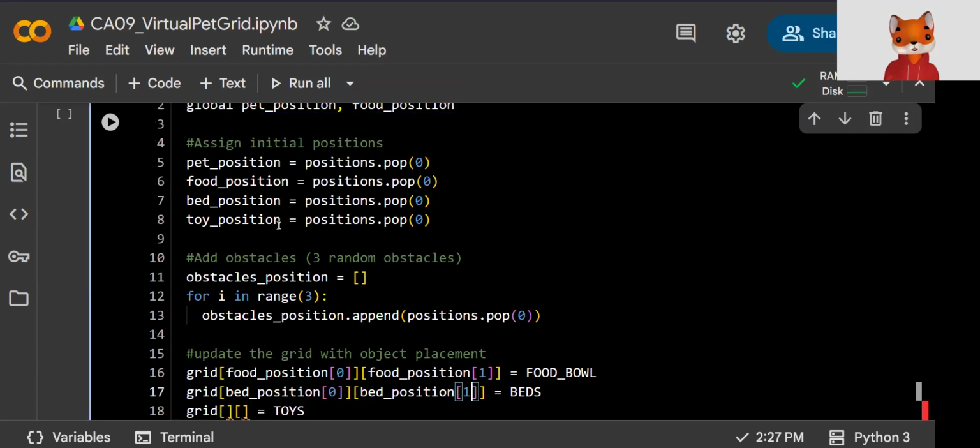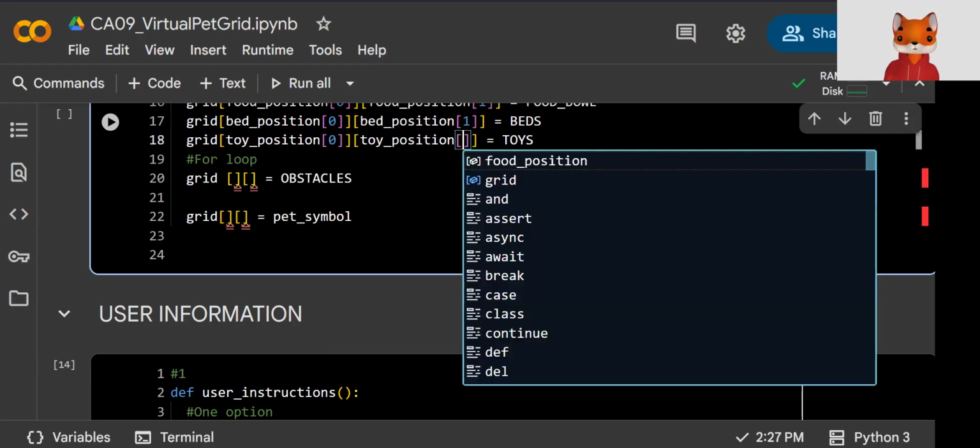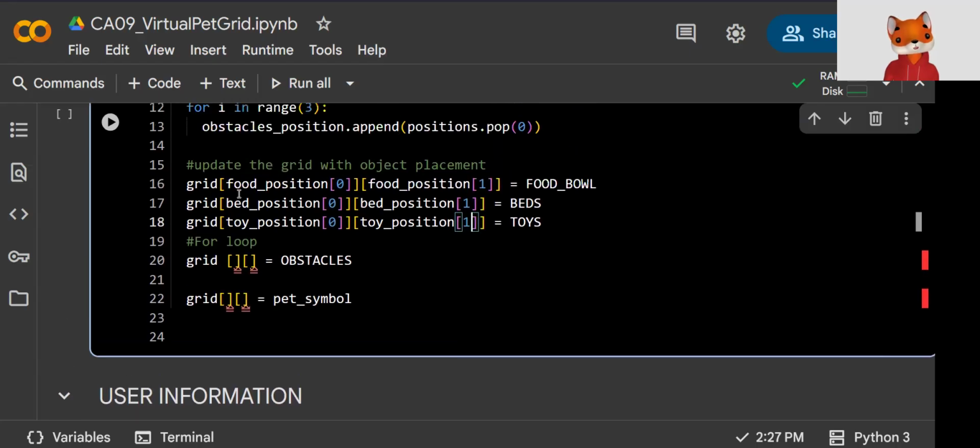For adding in toys, we're going to use toy position. All right, and now for the obstacles.